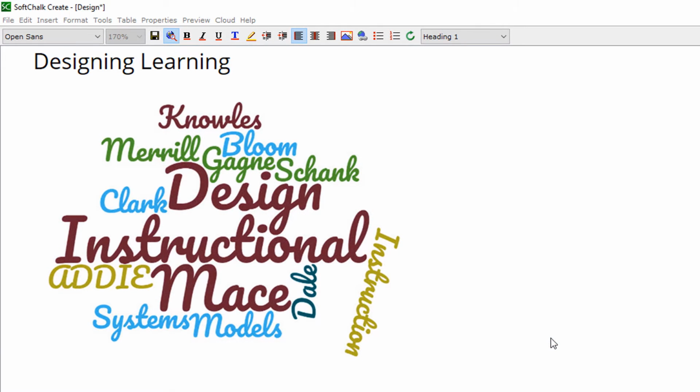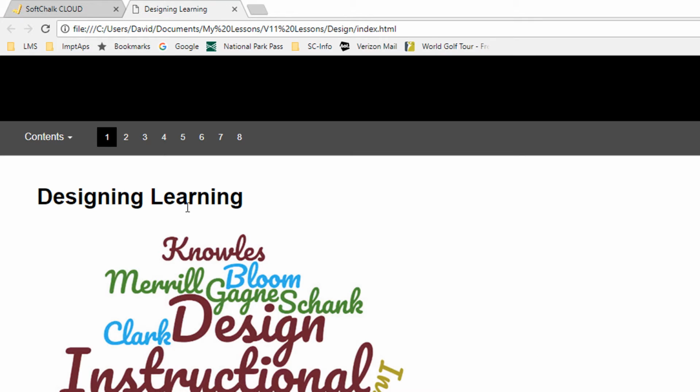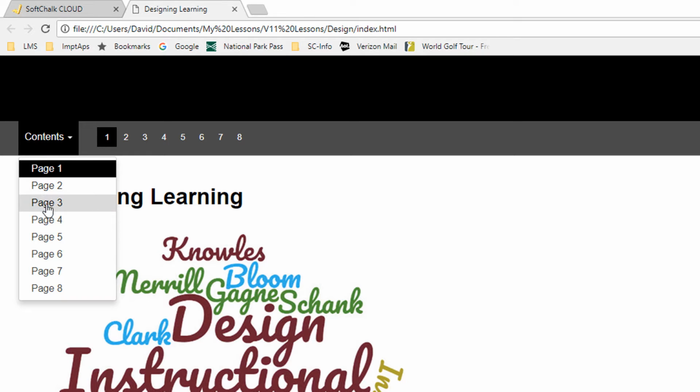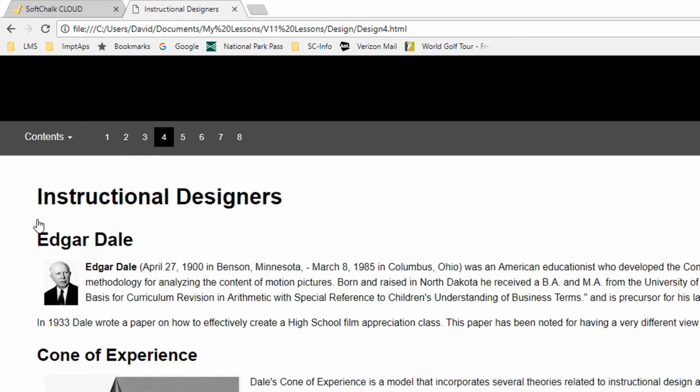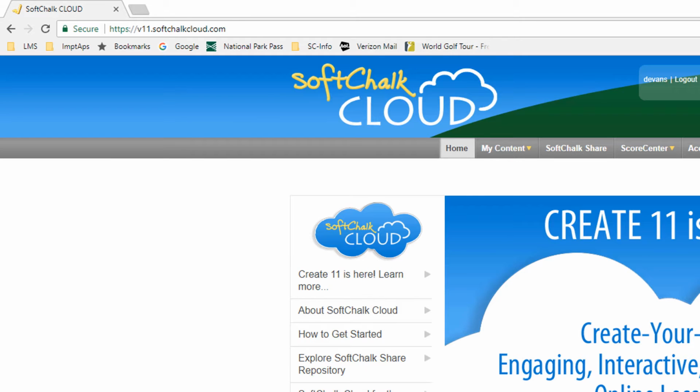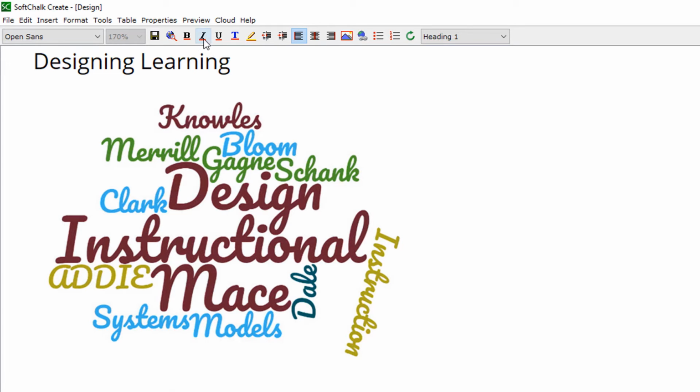We'll save our changes. You'll now notice the word Contents appears in the upper left-hand corner of the screen. When we point and click on that, it then shows us each one of our pages where we can then point and click and navigate to that particular page. I'll close my browser tab, come back into SoftChalk Create.